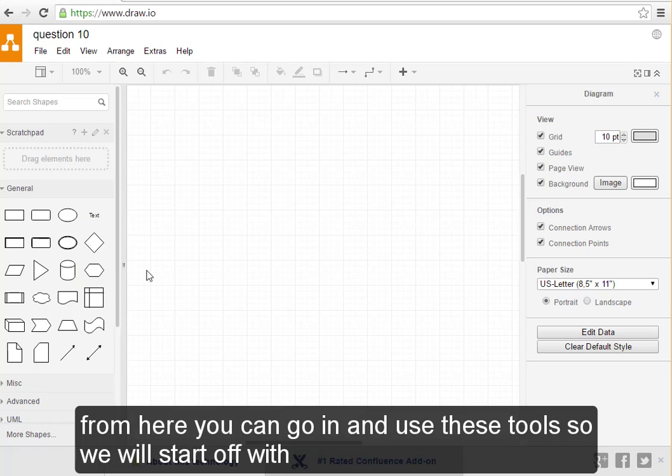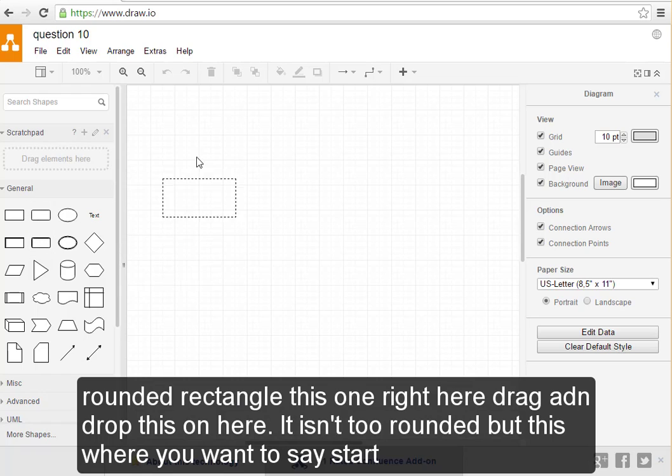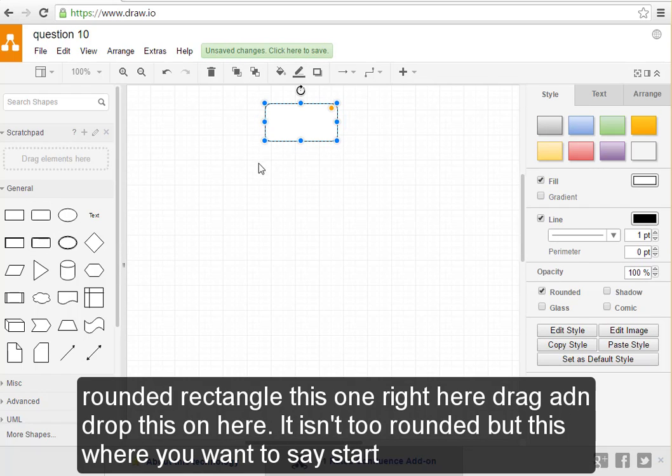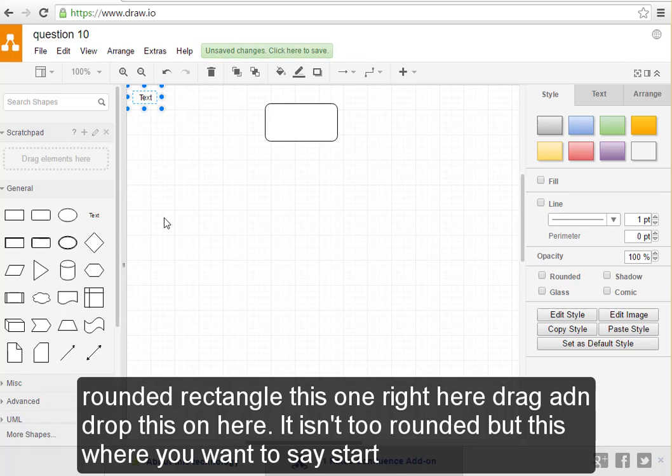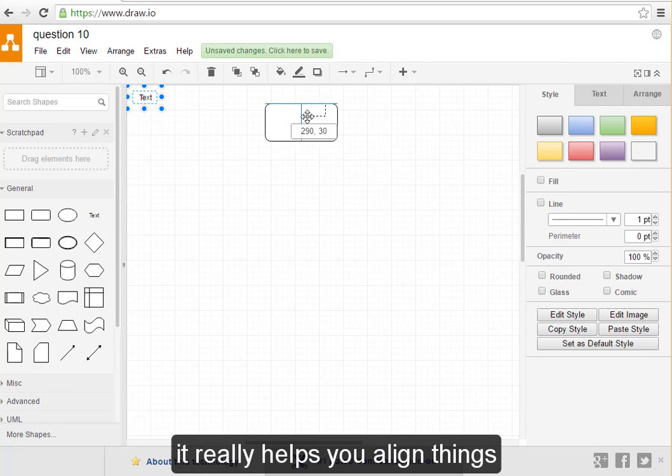And then from here you can go in and start using these tools. So the first one you start off with is the rounded rectangle, which is this one right here. So we can drag and we can drop this right on here. It's not too rounded, but this is where you want to say start. So we're going to click on text here, and then we're going to add this right over here, and it really helps you align things.